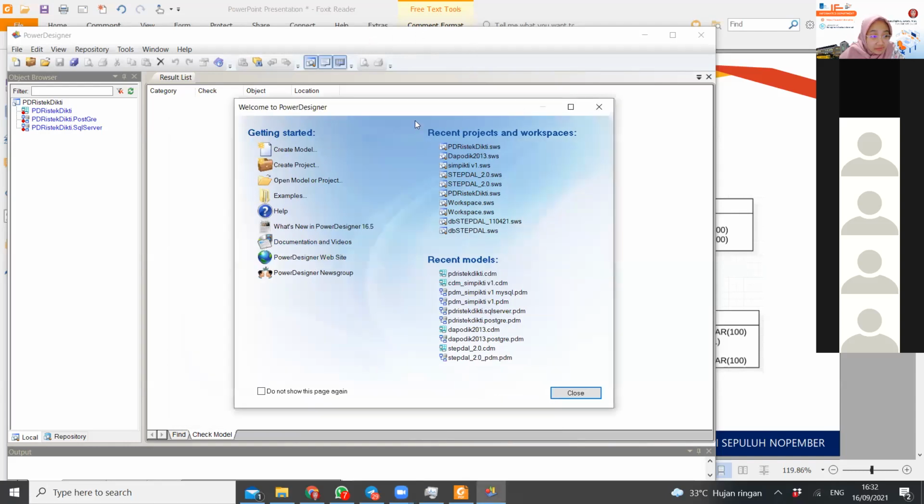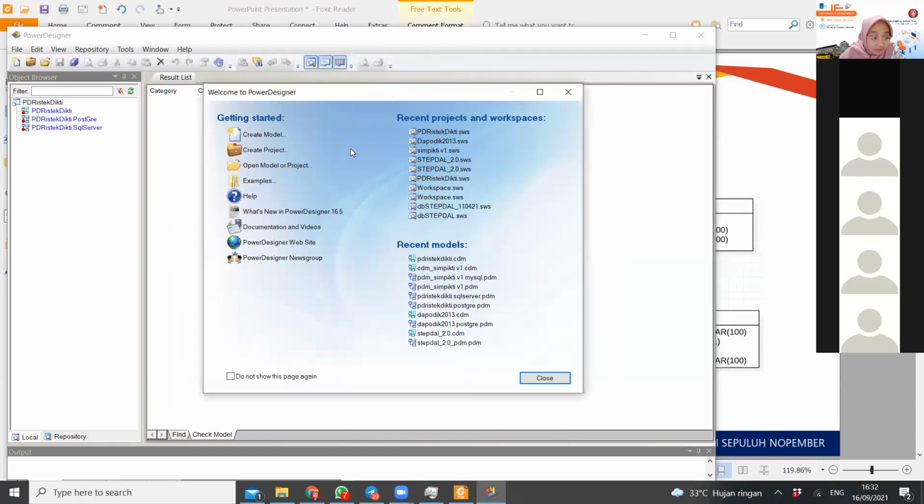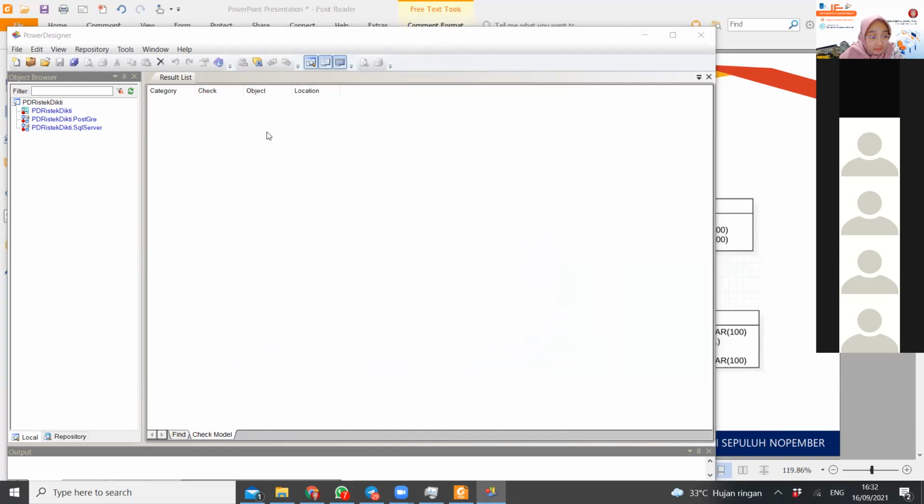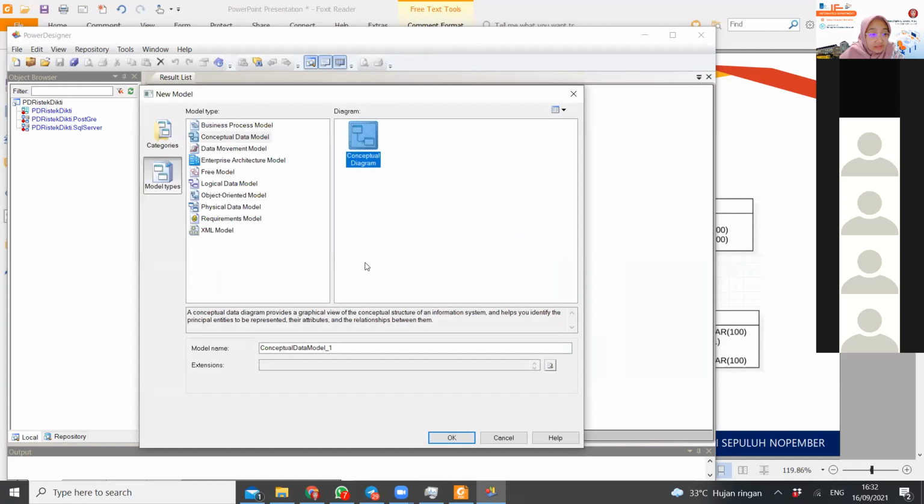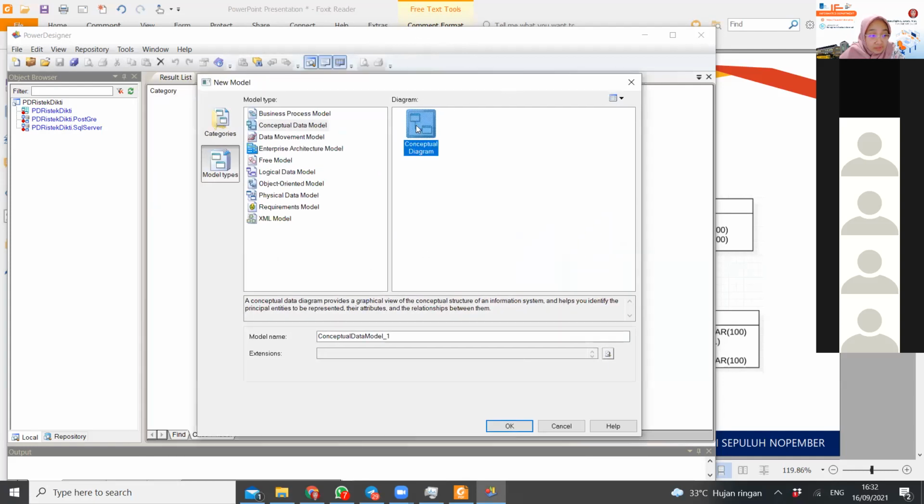At first, after you start your Power Designer, it will give you this dialog. In order to create a new model, please choose Create Model in here. And then it will give you some options. There are several model types that can be built using Power Designer. However, since I want to create a CDM diagram, I will choose conceptual data model in here.